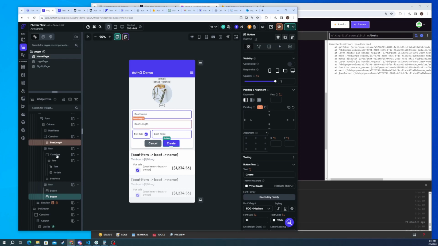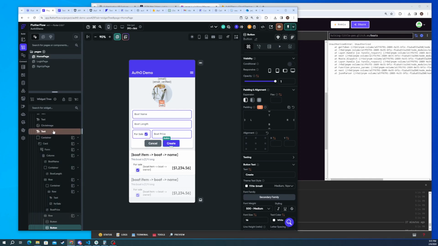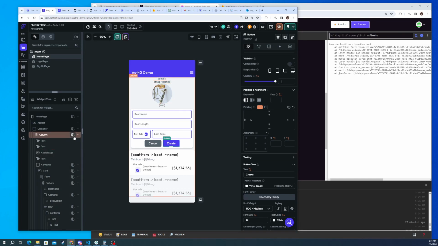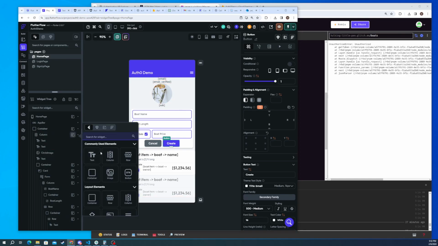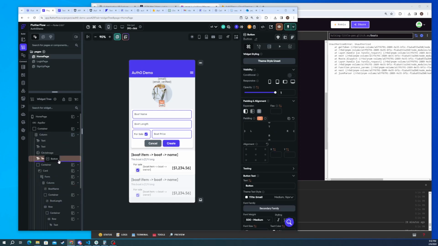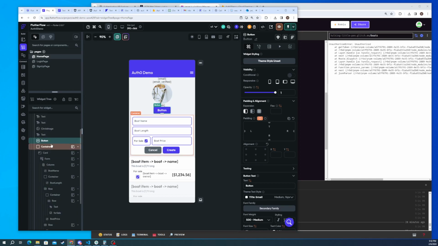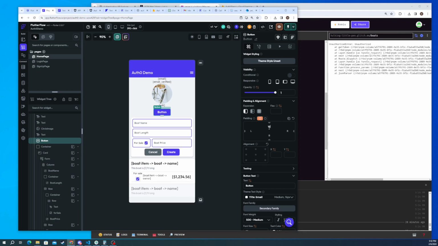Okay. Lastly, let's add a button. We're going to have to bring this way up. And then we'll just give this like 12 padding on the top.